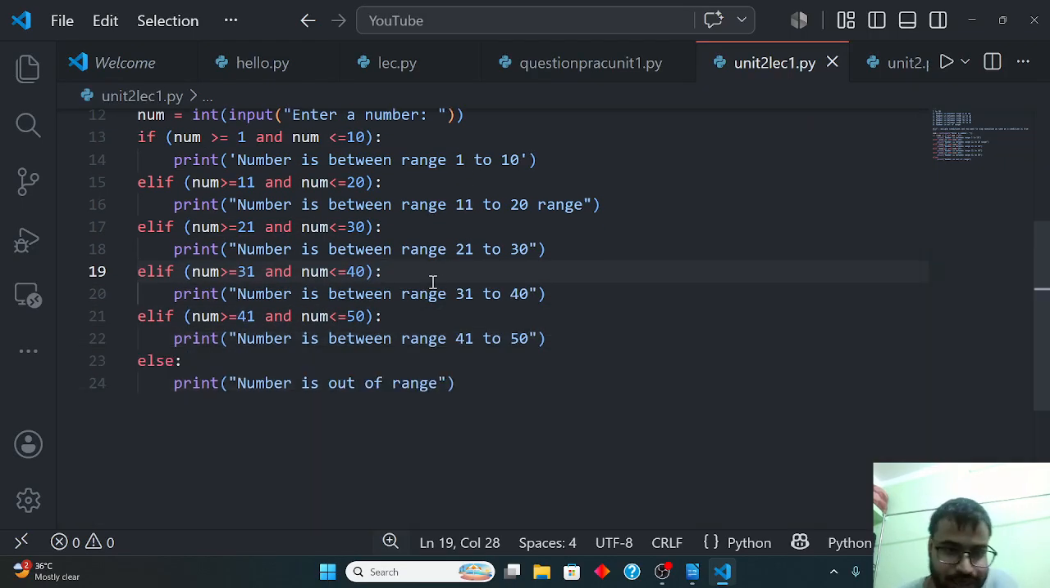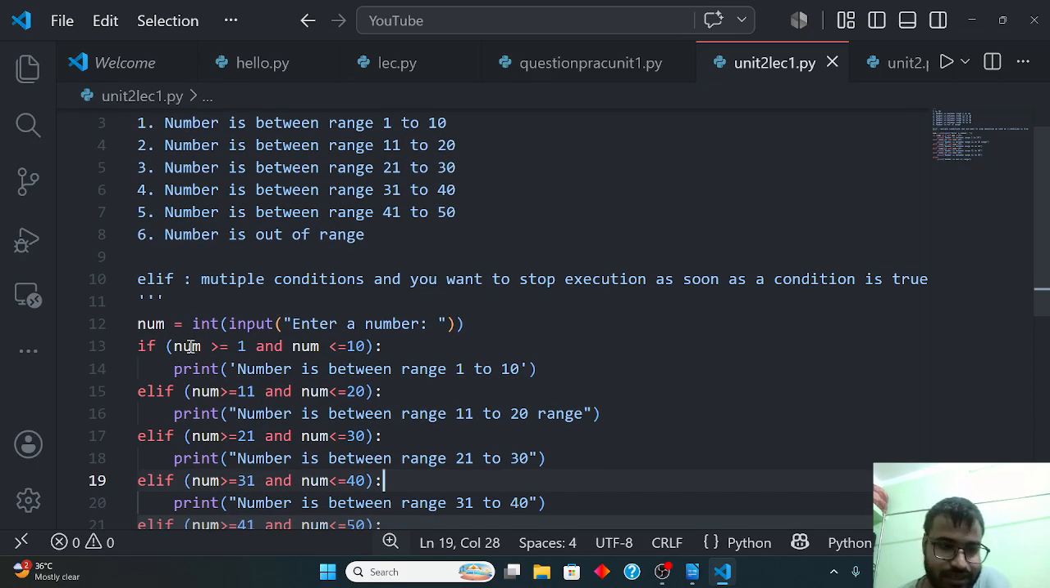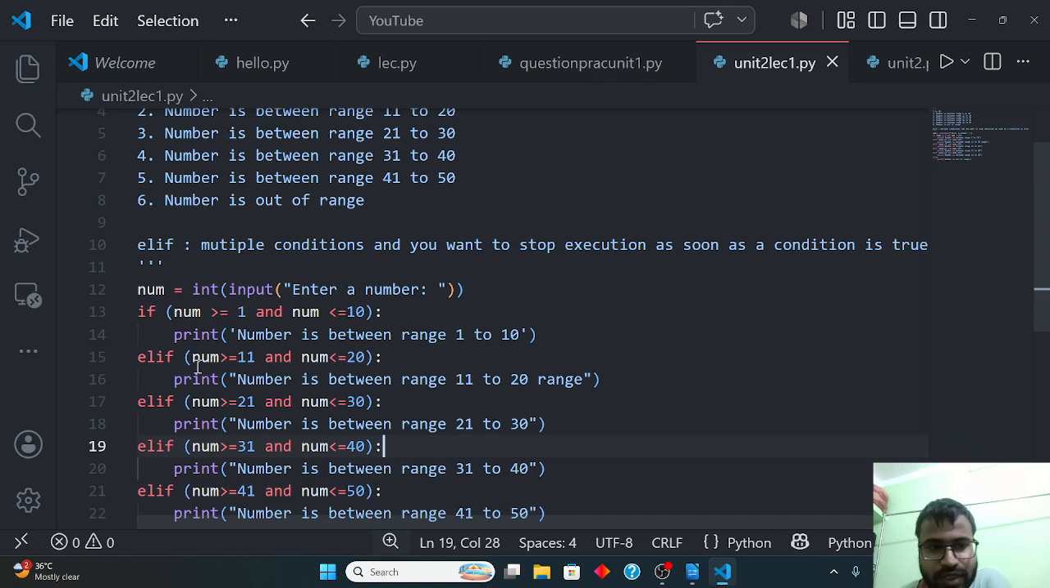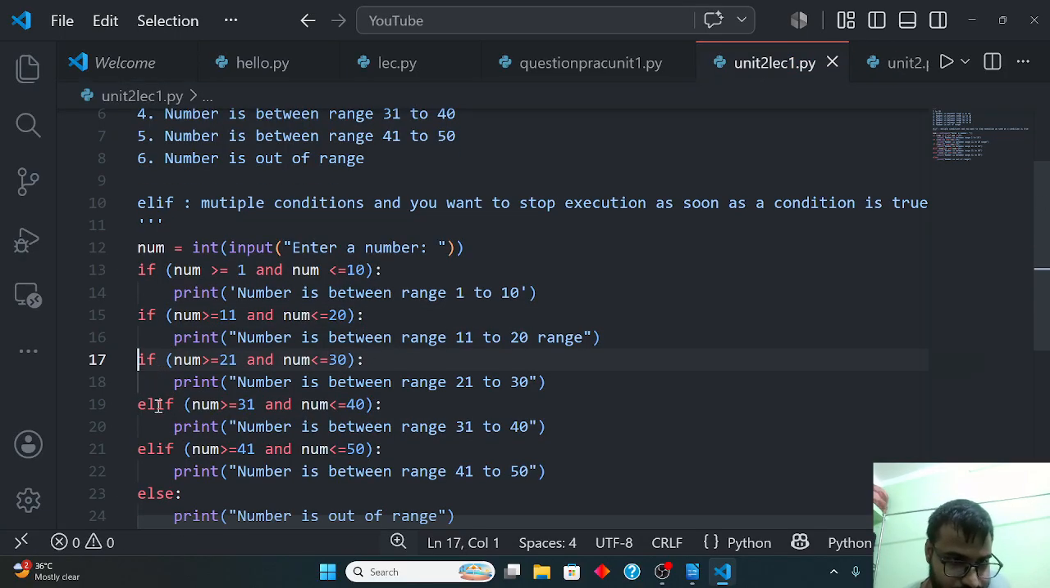So in this very example itself, I will show how multiple if statements and elif differ from each other. Whenever you use if, if something is true, it will get executed, but the execution keeps on going. So I am going to show you.